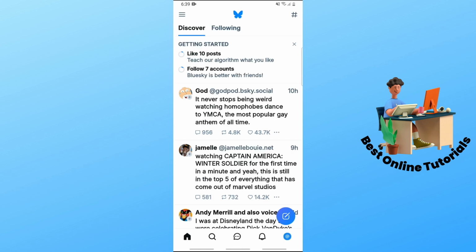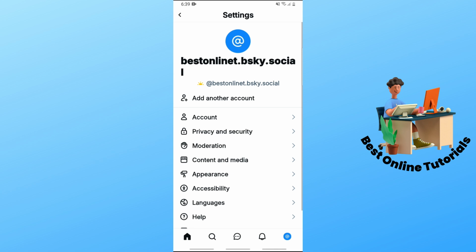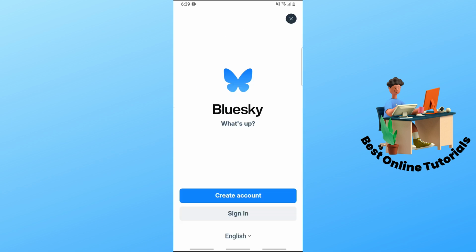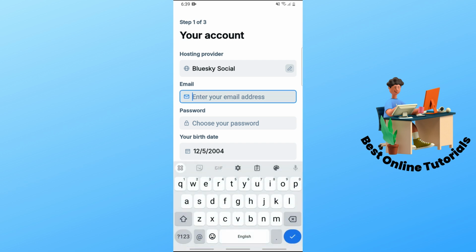Just simply tap on the three lines in the top left corner of the screen. And after that, just simply go ahead and go to the settings over here. And now just simply tap on add another account at the top and just simply tap on create account and just simply do the same process with another and a different email address and password and birth date.